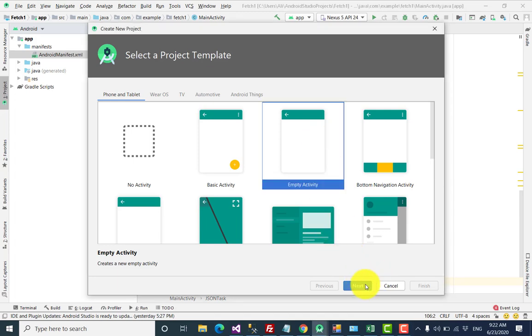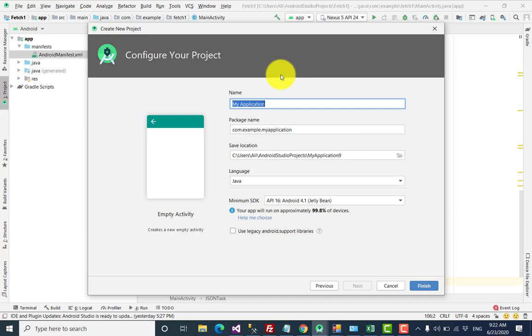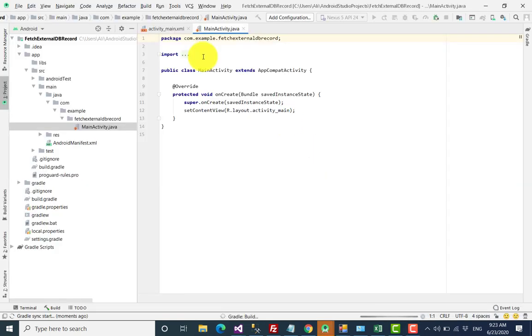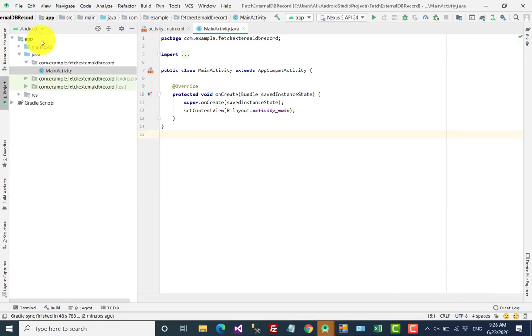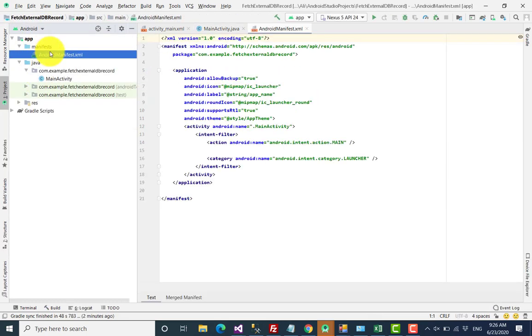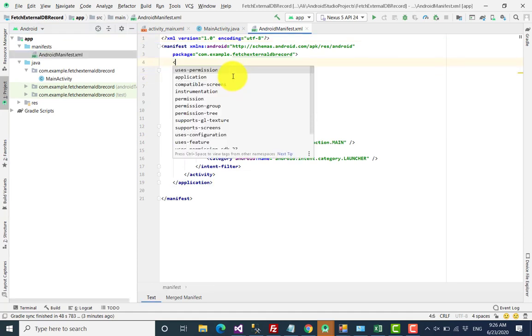Okay, dear student, now I will let you know how we can fetch records from the external sources. I'm giving the name to our application: fetch external database record, so external DB record. The first thing you need to do once your application is loaded successfully is go to android.manifest and allow your application to access data from the internet.